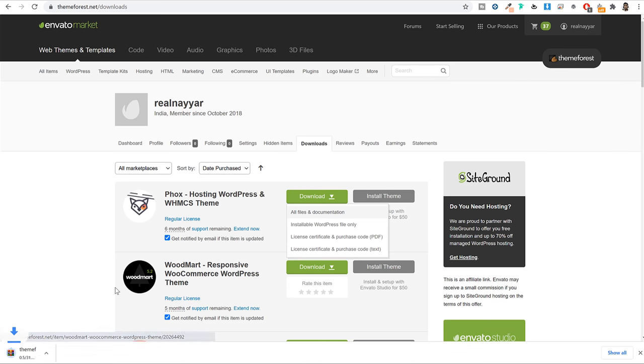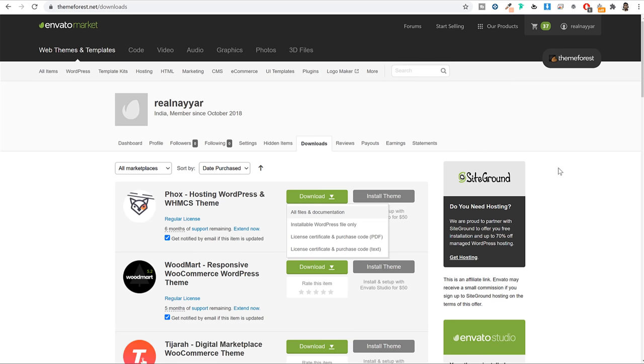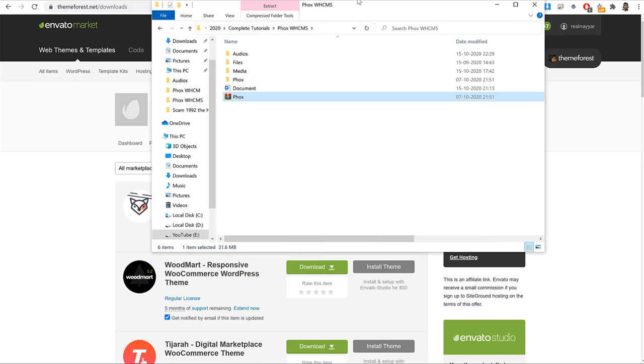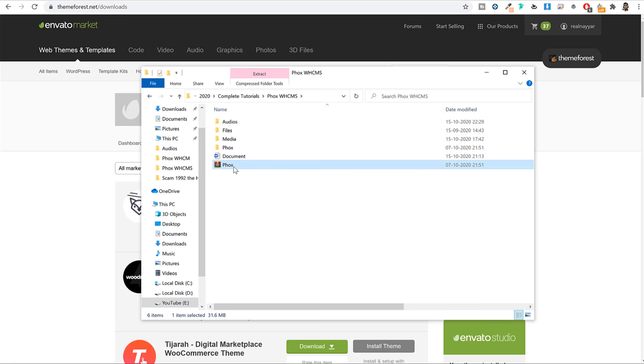Now a new zip file will start downloading. As you can see, it'll start downloading. Let me do one thing. Let me cancel this because I already have this zip file, and let me show you this zip file. Alright, so as you can see, your zip file will look something like this. It won't say Fox. It would say something like Theme Forest or something like that.